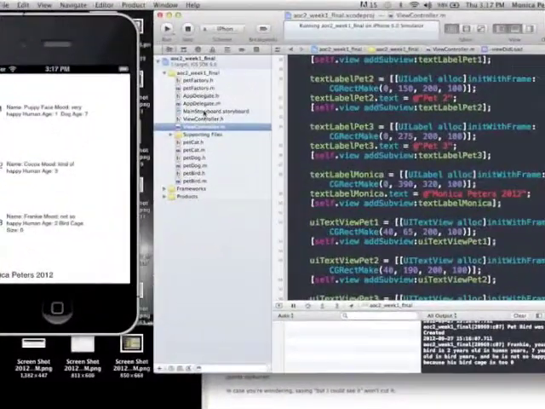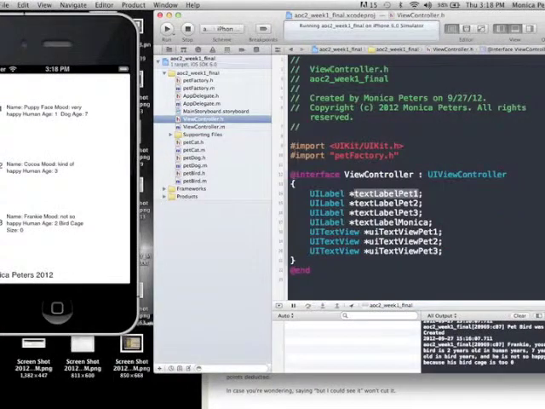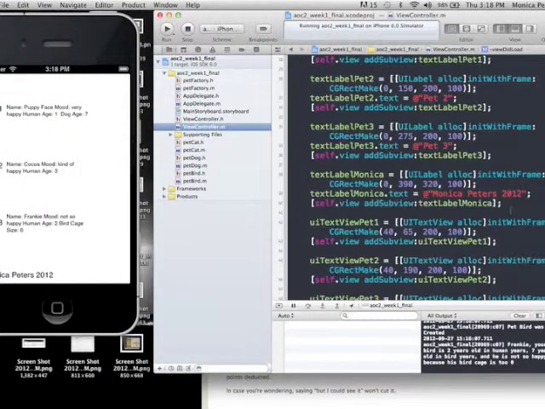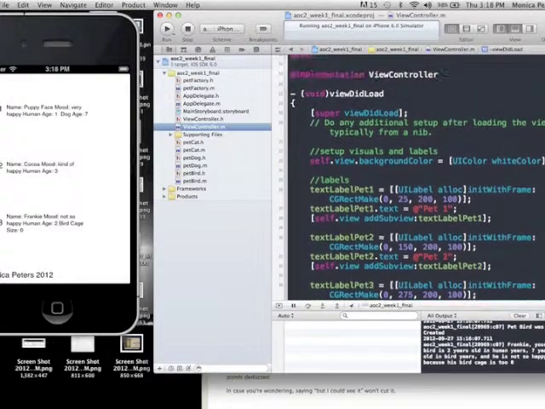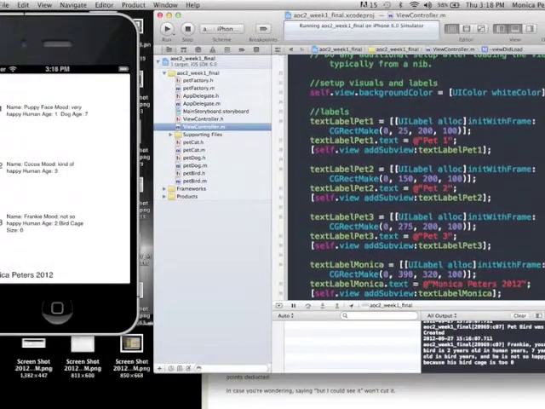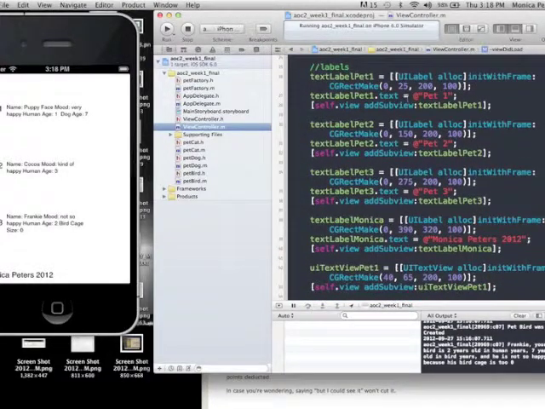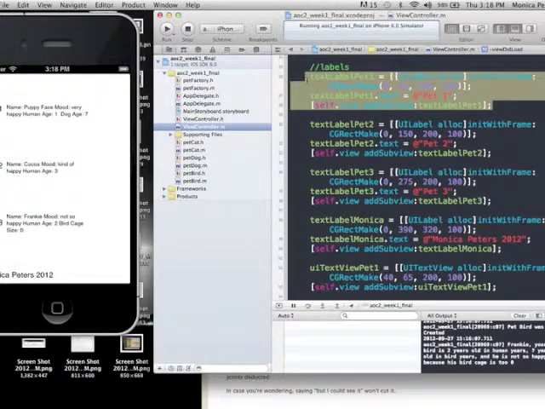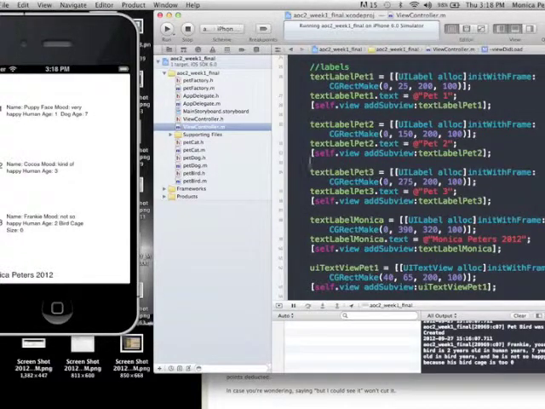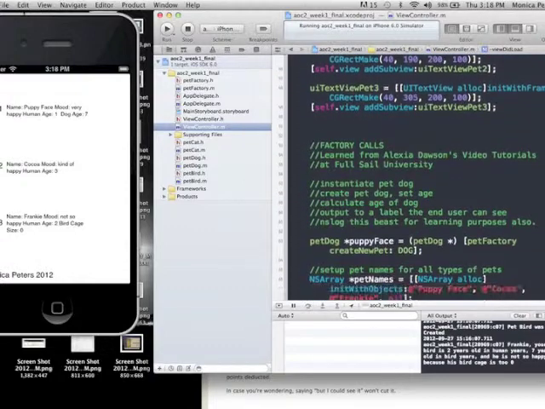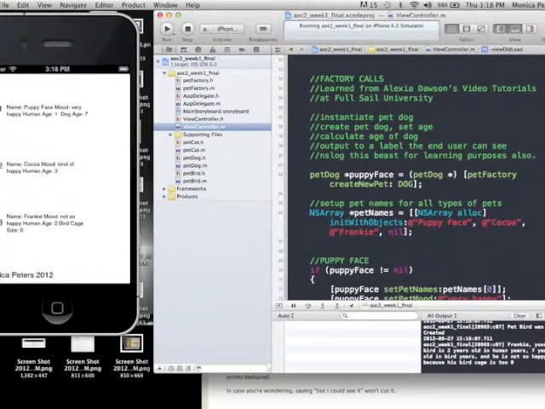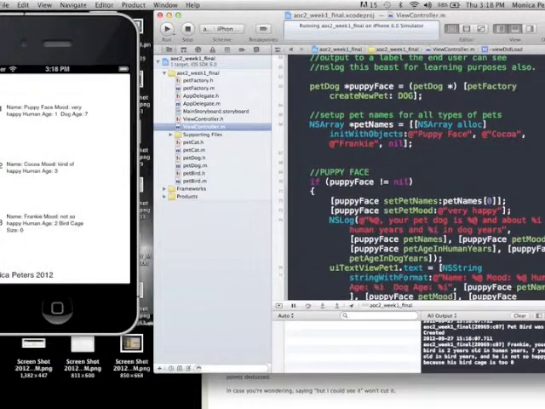And I actually ended up not using the main storyboard. But here's the view controller with all of the text labels. And the text labels are static. So Pet 1, you can see here in my code. And it shows up here on the left side of the screen. I didn't do anything too fancy with this as far as colors and stuff. I focused on building classes and subclasses and using the factory design pattern.